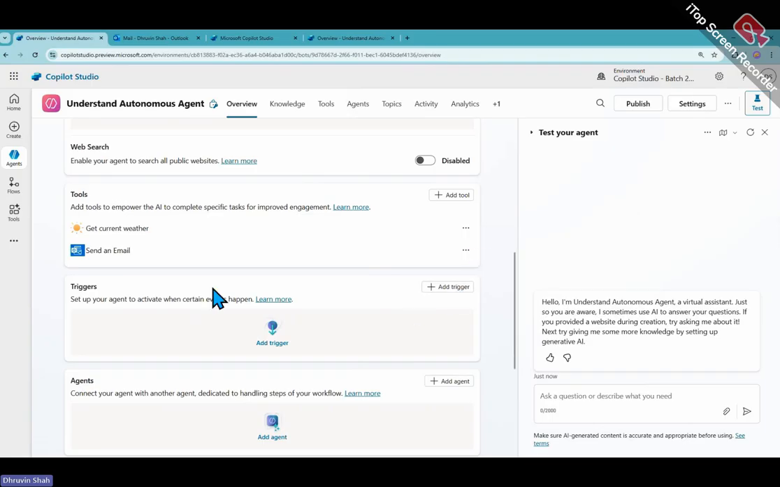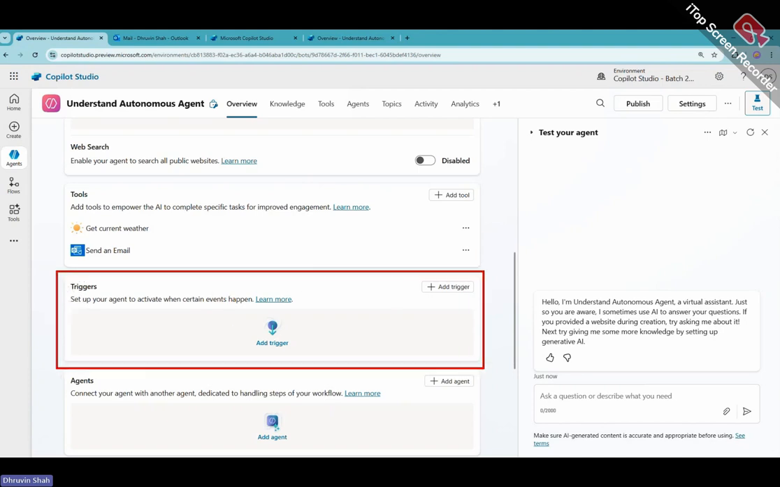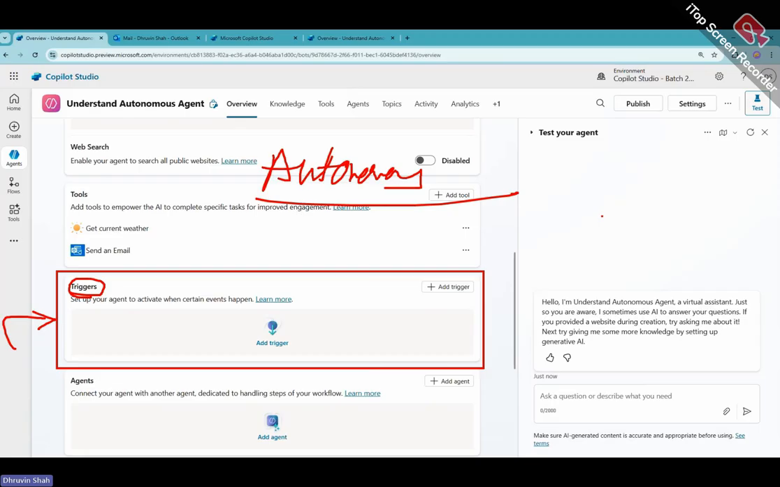So what I can do is configure this agent with the trigger. Trigger means now when you configure the trigger, your agent will become autonomous. Means now you have configured that, okay, not only with your chatbot, but without any chatbot interaction as well, your agent should behave properly. Okay, now let's see how we can do that.